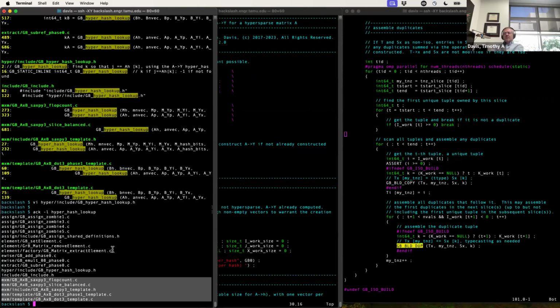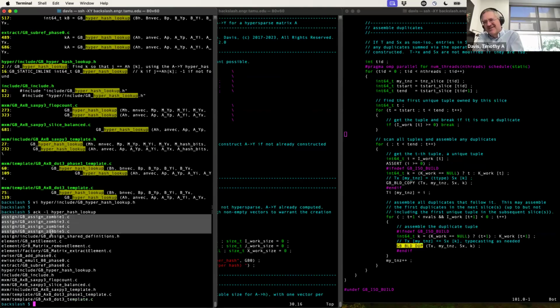And so many of the algorithms I have don't need to do that opposite direction. So they don't need the hyperhash. They're agnostic. They don't access it. They don't care if it's there or not. But these algorithms do: the matrix multiply kernels, the eWise methods, extract kernels, and zombie assignment. I'm assigning zombies. That'll be later today when we go to the assign kernels.